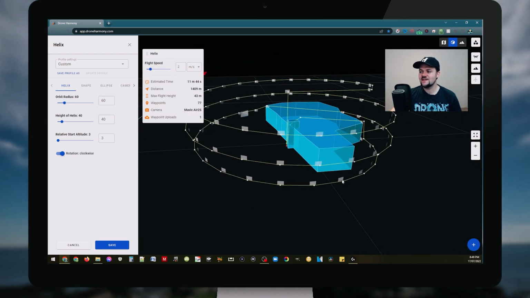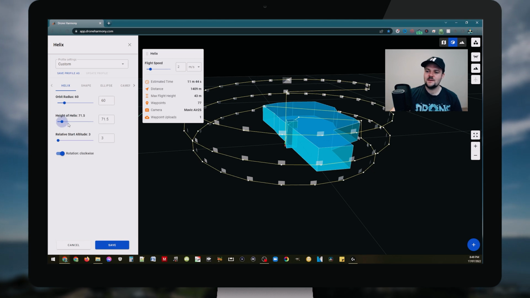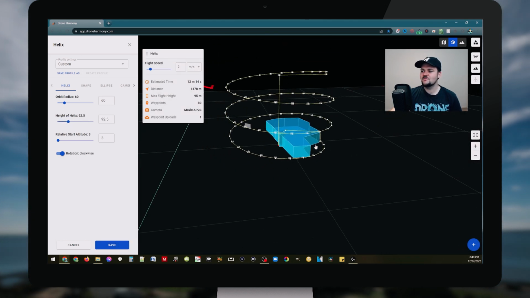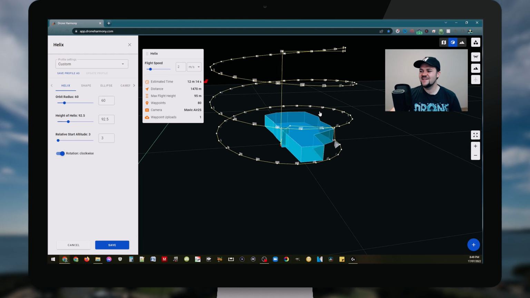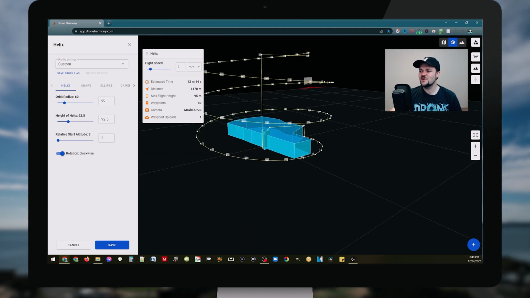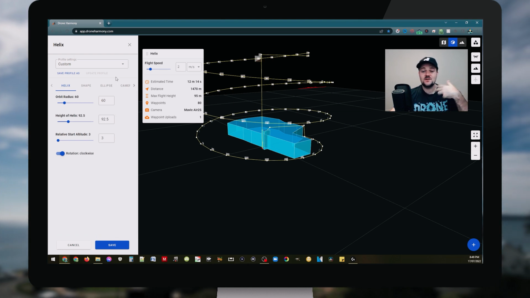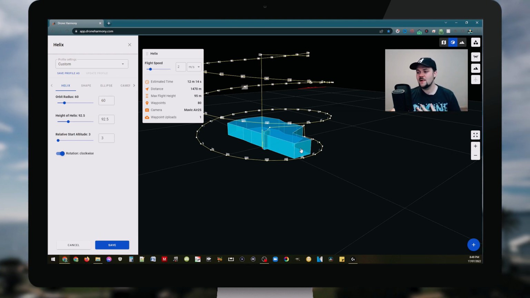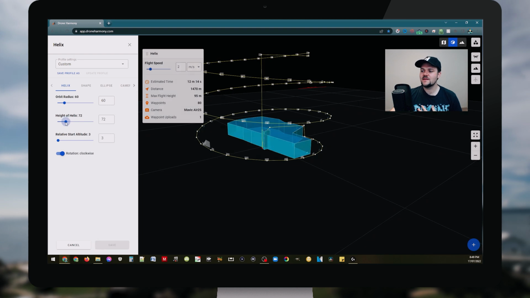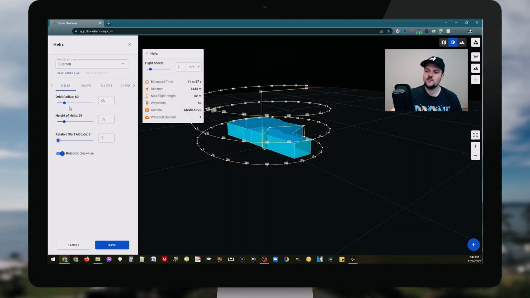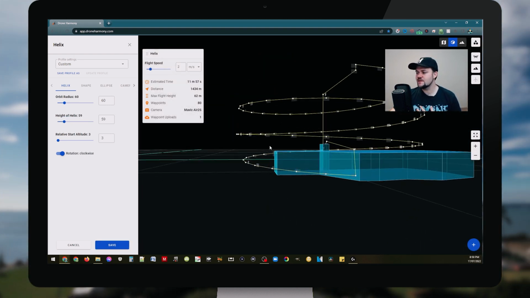Gives us like a hectic design. I can also bump up the height of it, so we can make it go nice and high. And like I've shown you in the previous examples, you can choose each waypoint and angle them down if you wanted to. You can also add a point of interest as well, which is really cool. But we're gonna make this one a little bit lower and just see what it's looking like here.